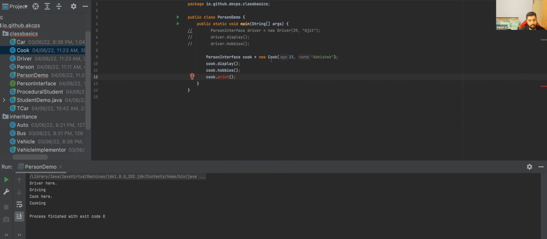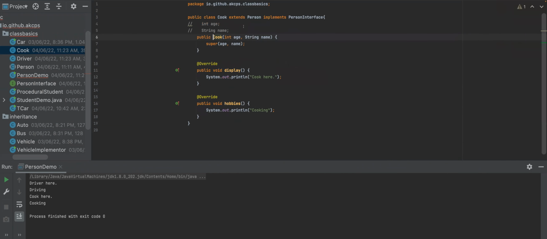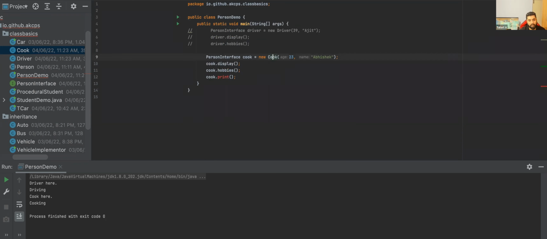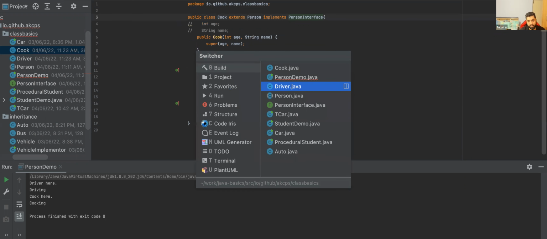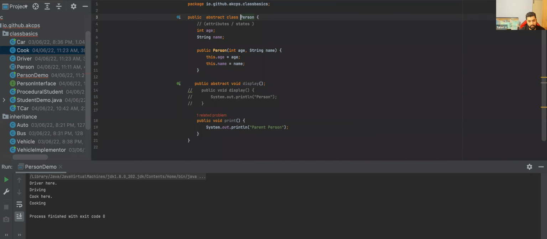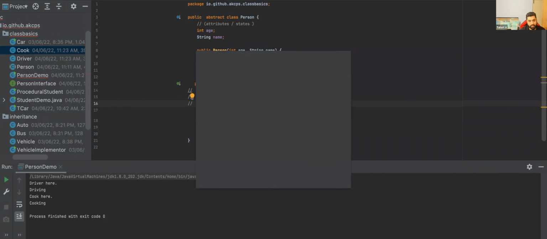So this cook class does extend person and does implement the interface, person interface, right? But I'm not able to basically call the print method from this cook class, which I have already defined in this person abstract class, right? Do you know why? Can somebody answer?